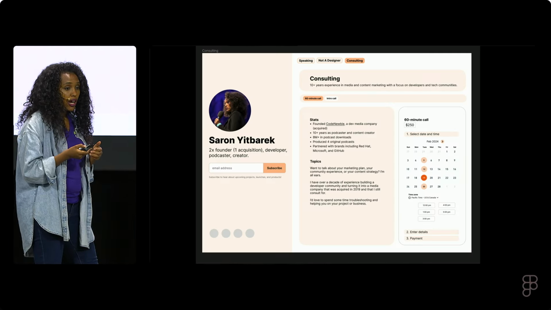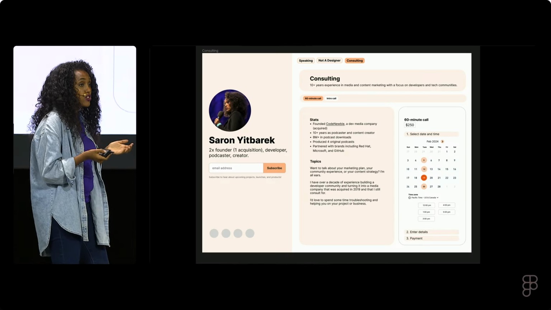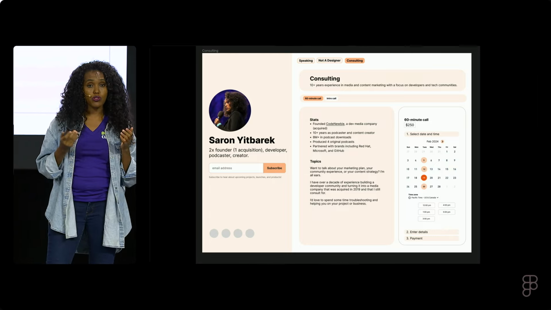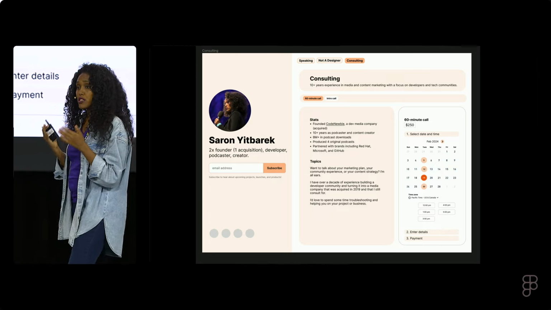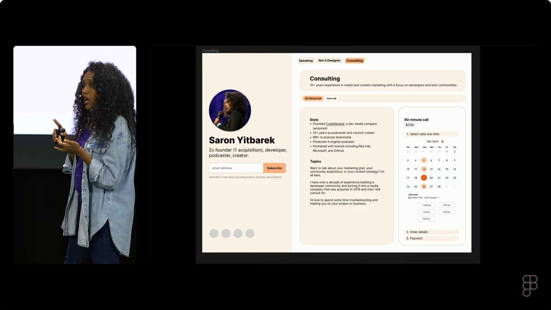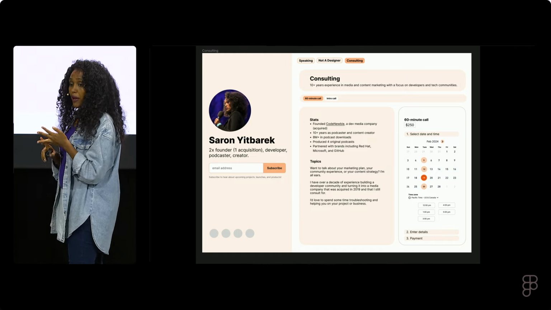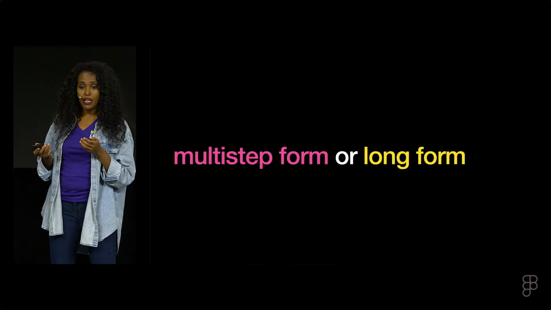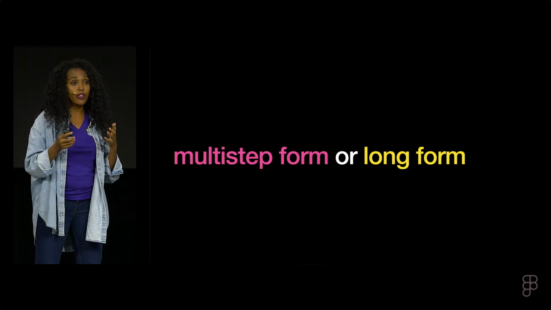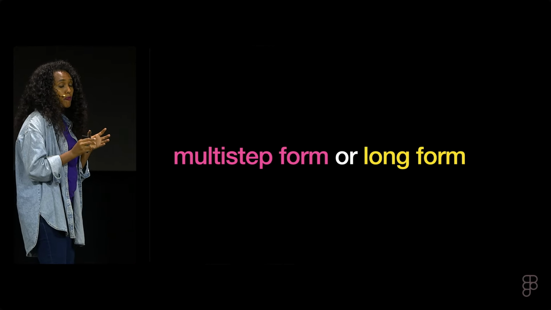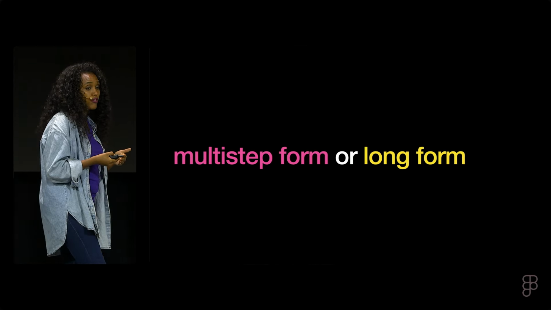So this is the mock-up to a feature for paid consultations. After doing user interviews, I knew that my users wanted to be able to charge for these consultations that they were doing. Now, I knew that this feature needed to allow users to pick a date, to make a payment, and to fill out a form. But the question is, should it be a multi-step form with all these sections and little breakpoints and maybe some animations along the way, or should it be a single long form?